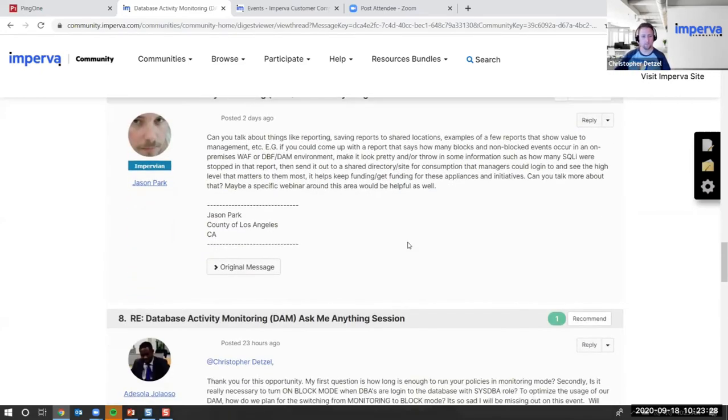Next question. Can you talk about things like reporting, saving reports to shared locations, examples of a few reports that show value to management? So for example, if you come up with a report that says how many blocked and non-blocked events occurred in on-prem WAF and DBA and DAM environments, make it look pretty. I don't know if you can talk more about that, and hey, there could be a webinar one day around this. It's a good question from Jason.